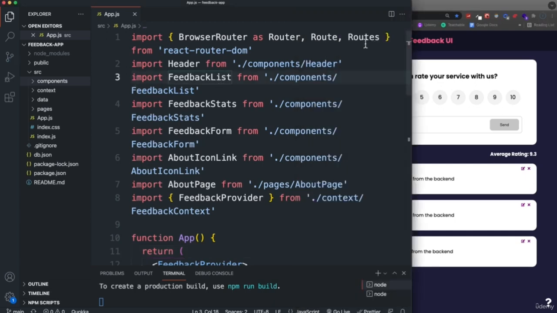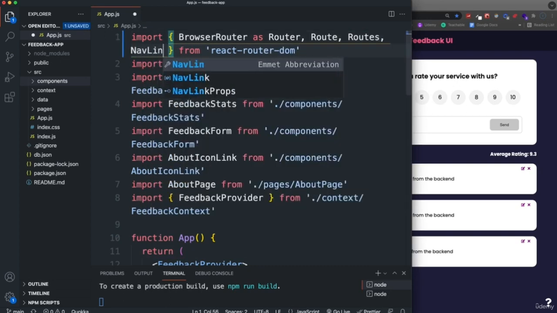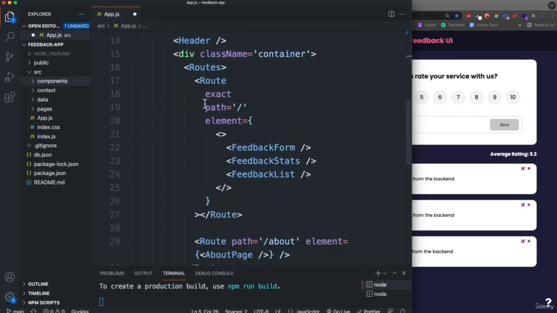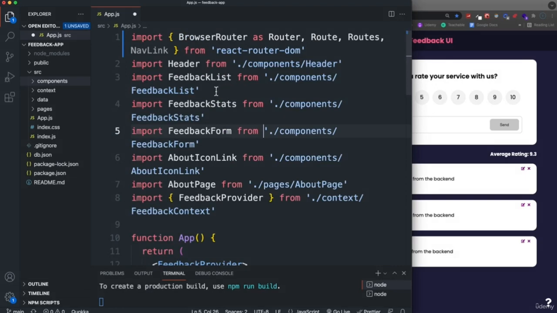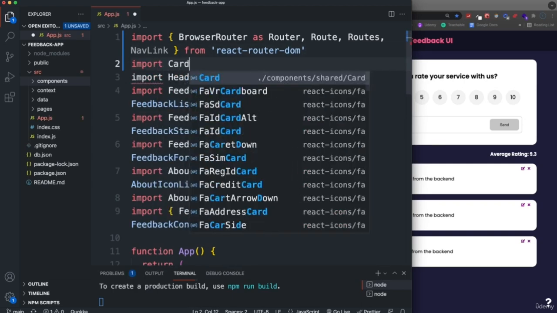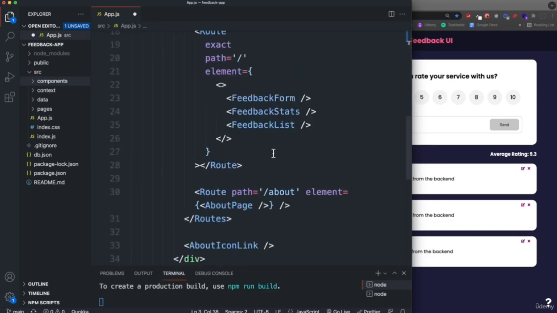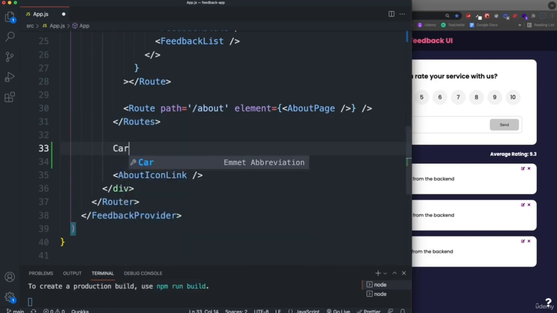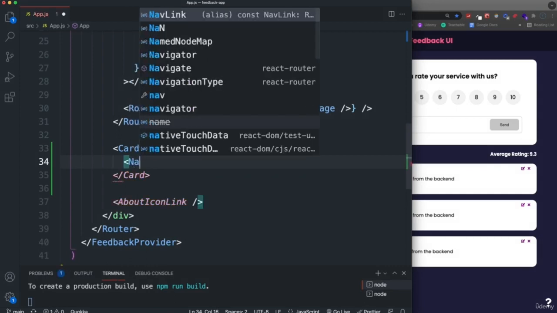Again, you don't have to do anything I'm about to do here, but in the app.js I'm going to bring in NavLink, and I'm going to delete everything I do afterwards. So I brought in NavLink. I'm also going to bring in the Card component just to give it a background. So I'll import Card, and then go down to the bottom here, close that up and add a Card.